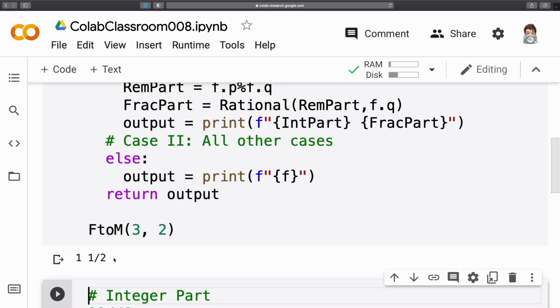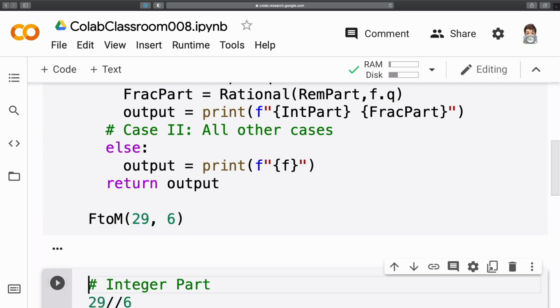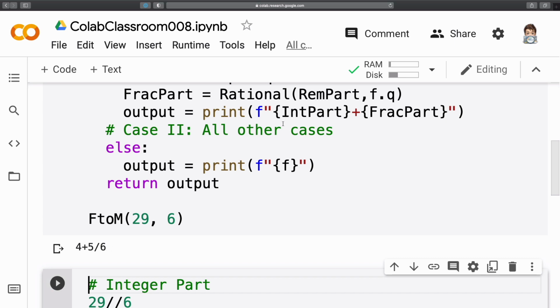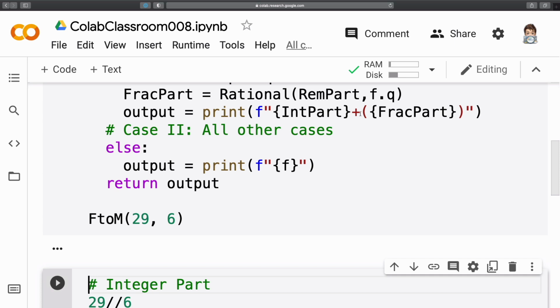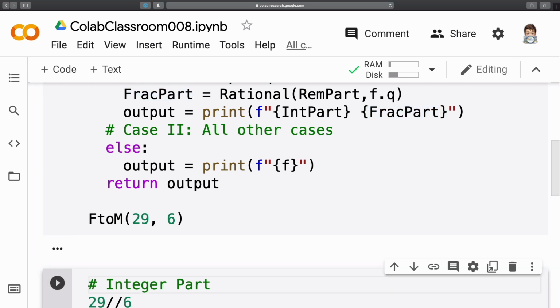So now we can see that 3/2 can be expressed as 1 1/2. So it looks as though it's working. Let's try another one. Let's go back to the one we've done before here, 29 and 6. And so we see the integer part is 4, and the remainder part is 5. Now, if you want, you could change the notation so that you're adding the fractional part to the integer part, and you might want to use some parentheses there. But in this case, we were looking for a mixed number, so I think that will be good enough.